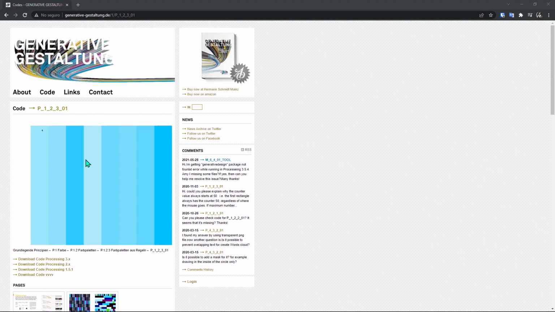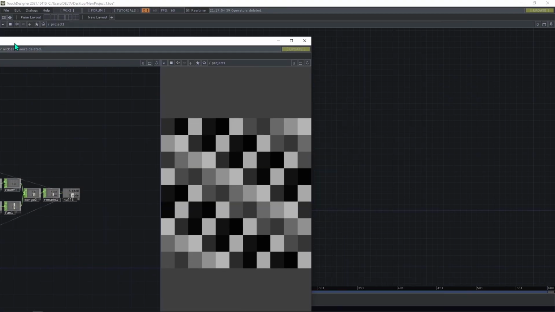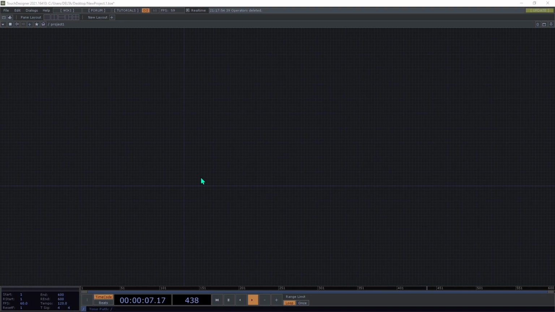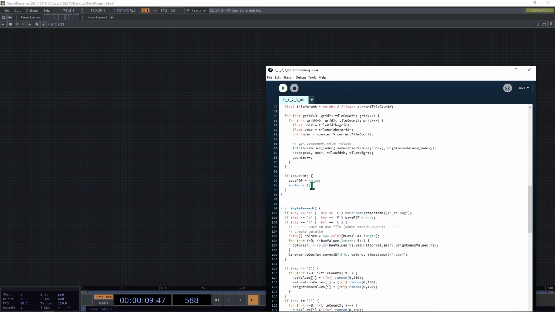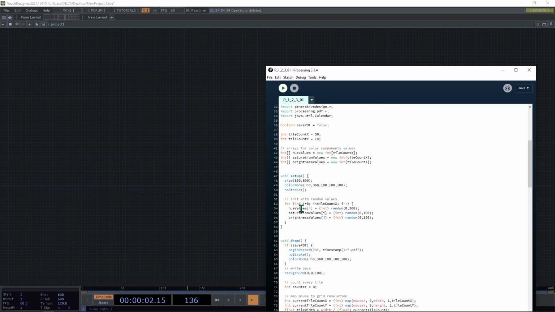So let's start with a new network. I'm going to put this aside. Okay, so the first thing we need to check is the code from Processing. So here we have a max of 50 columns and 10 rows. So we're going to use these values, also this size of the canvas and the color mode.